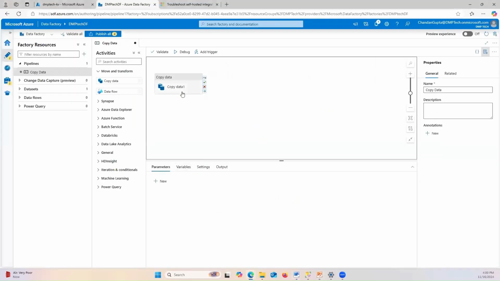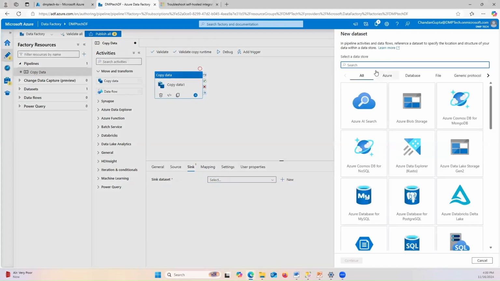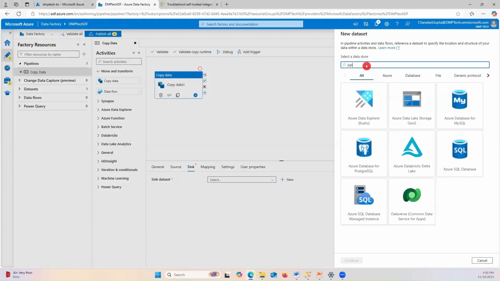So now we have to set the sink to Azure Data Lake here. In the sink, if I go here, I have on-prem. I'll select new. Here I can put data lake. Just type data, and you will get a data lake option here.